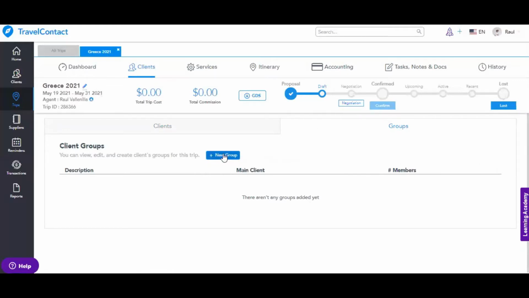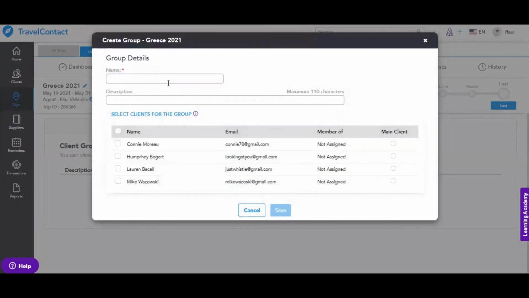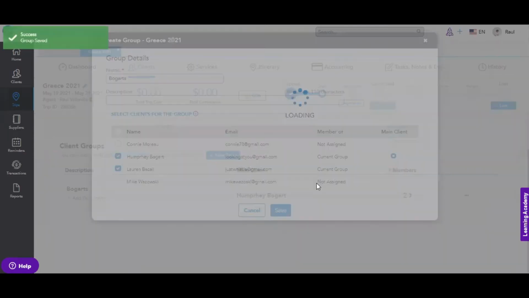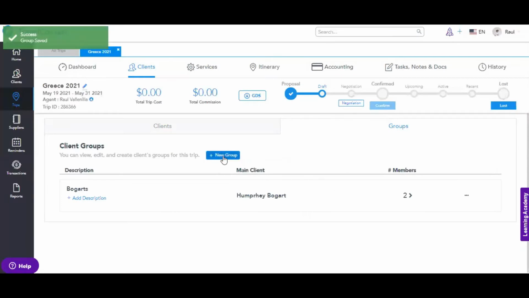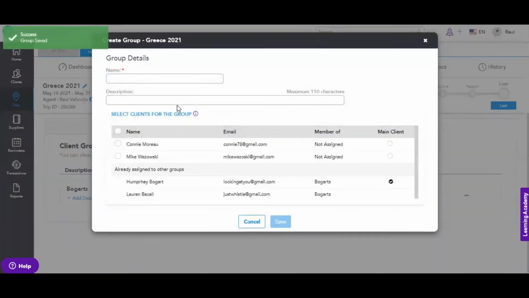So in this case, I'm going to go ahead and create a new group. Right here, I need to give it a name. So let's say Bogarts. You can add a description if you want. Then you get to select which clients are going on the trip, and within that group, choose a main client, and you go ahead and click on Save. So that group is going to be created right away. And then I'm going to go ahead and create a second group for the people who are missing.